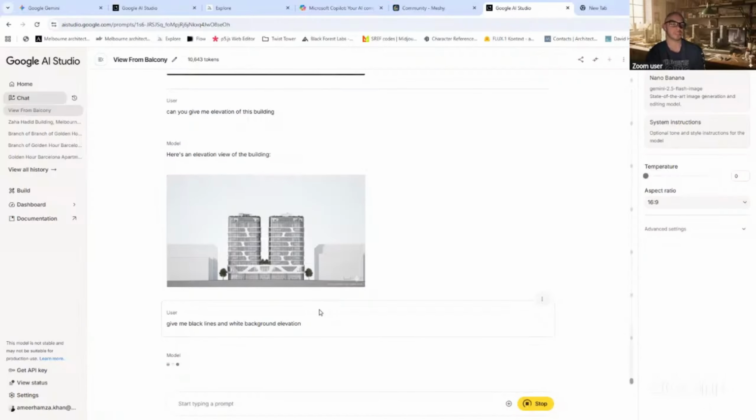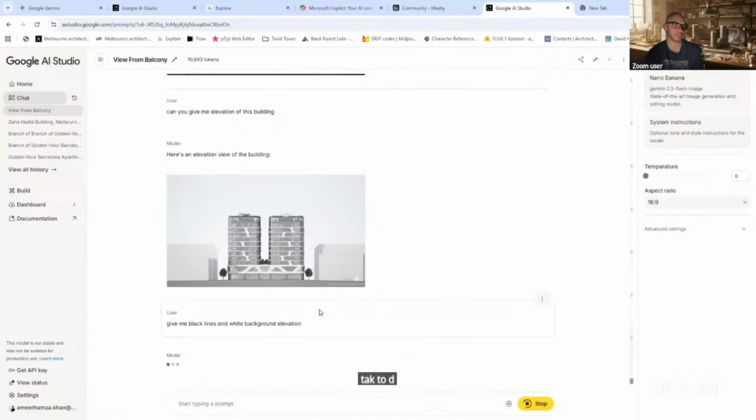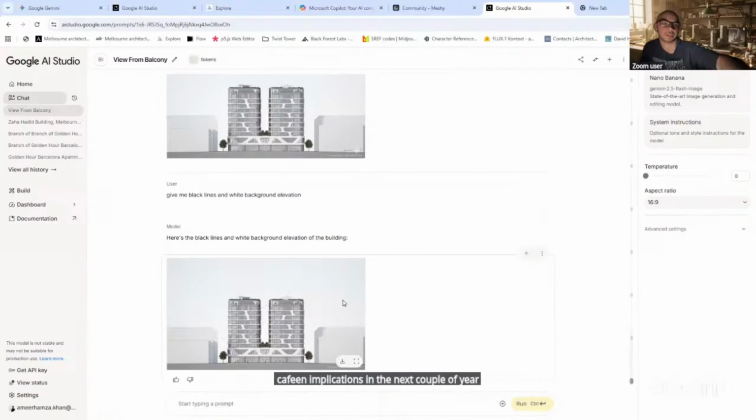So we're spending weeks and weeks of an architect's time to draw an elevation, floor plans, sections. And that time is in addition to the BIM modeling. So I think this has some real implications in the next probably couple of years, maybe less.